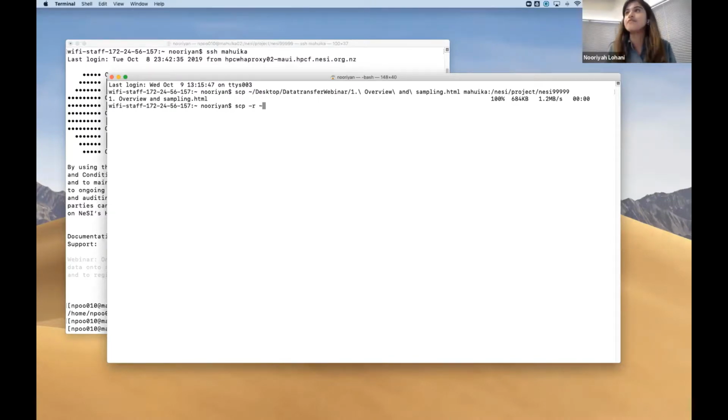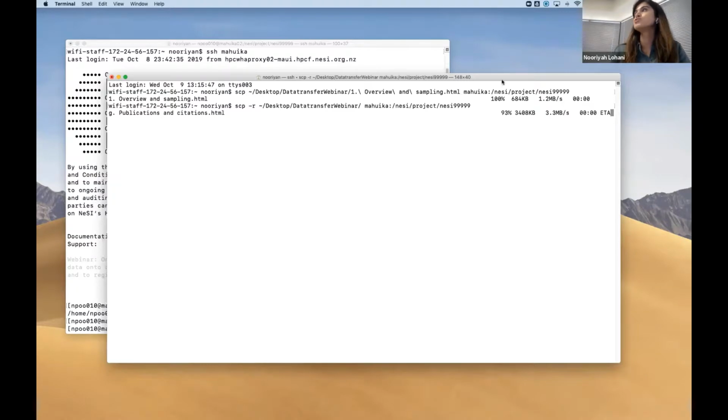So now the -R flag, right? And once again, my source is the same, but this time I'm not going to give it a file name. I'm just going to say transfer this entire directory. But this flag is the key. If you don't have this, it's going to show you an error message. And so I want to transfer this directory now once again onto Mahuika, into my project directory, right? So what this should do is show you the progress of each file in this directory being transferred onto your project directory in Mahuika.